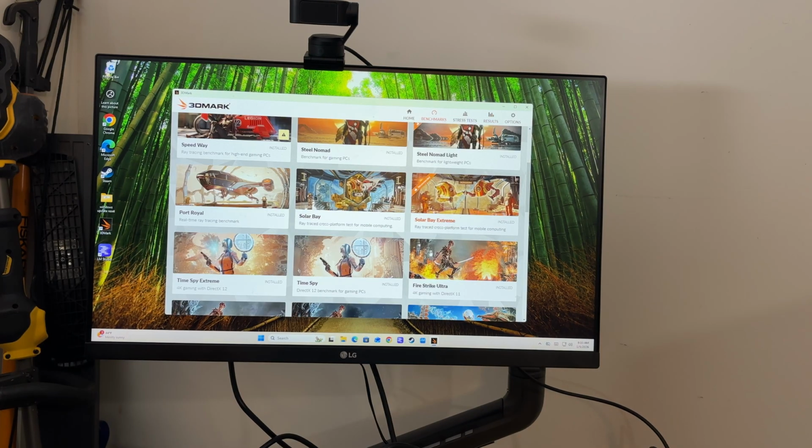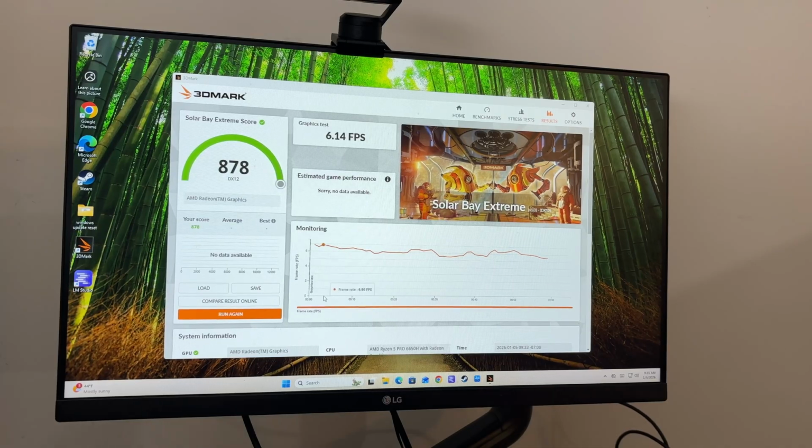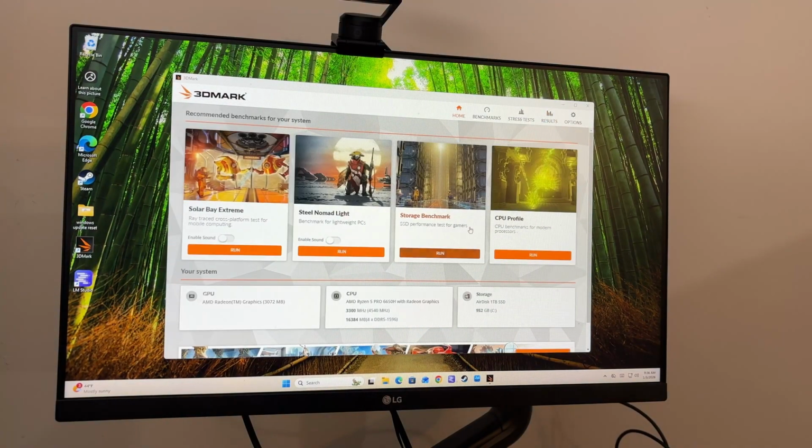So we will run Solar Bay Extreme. We got an 878. Everything looks pretty normal. It can't do estimated game performance. Sometimes Solar Bay Extreme does that.